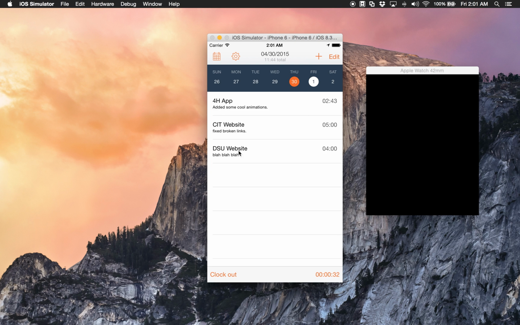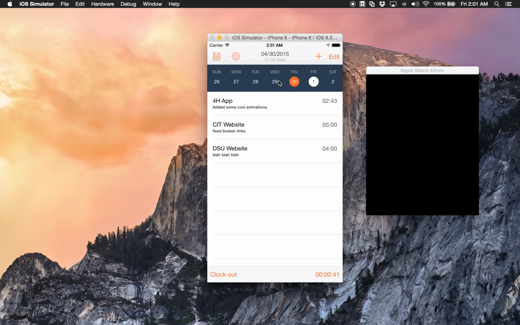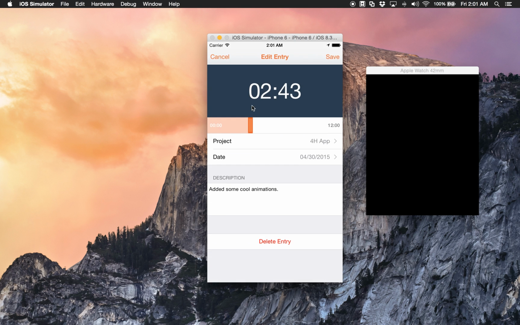I can go to yesterday, I can go to Wednesday, I can pick any date using this, or I can use the calendar to pick another date to edit entries. So I can go to the 30th, and these are the entries that I clocked for the 30th. I can edit these entries, say I want to bump this one up, I can change the project. I was working on Dixie Dental instead.